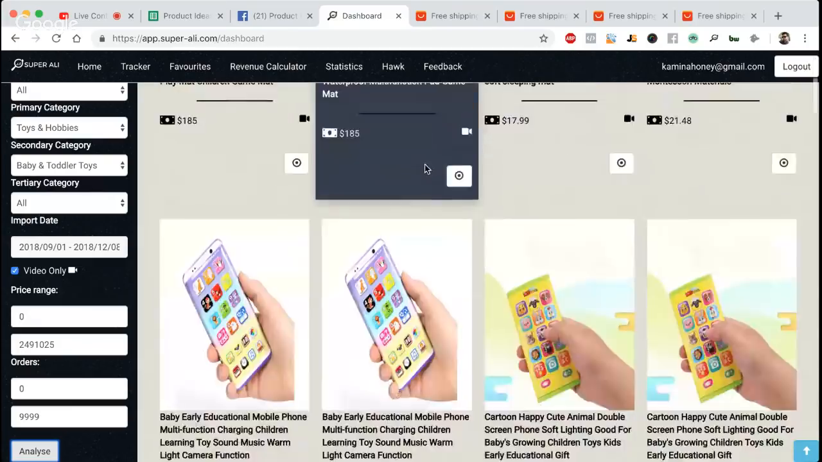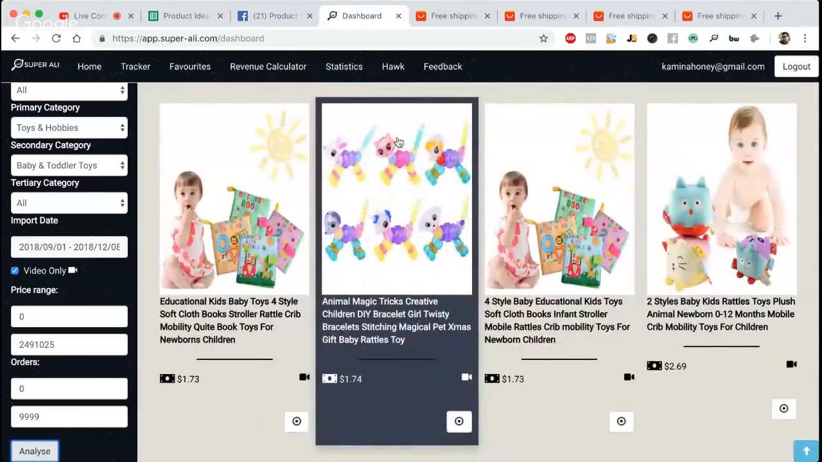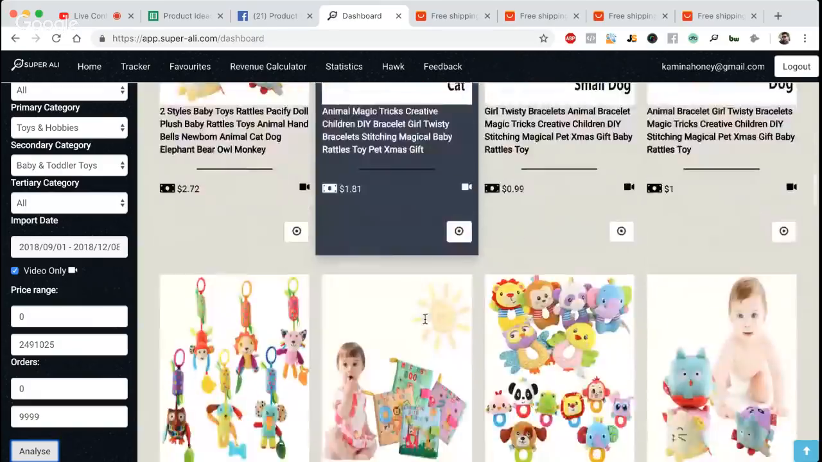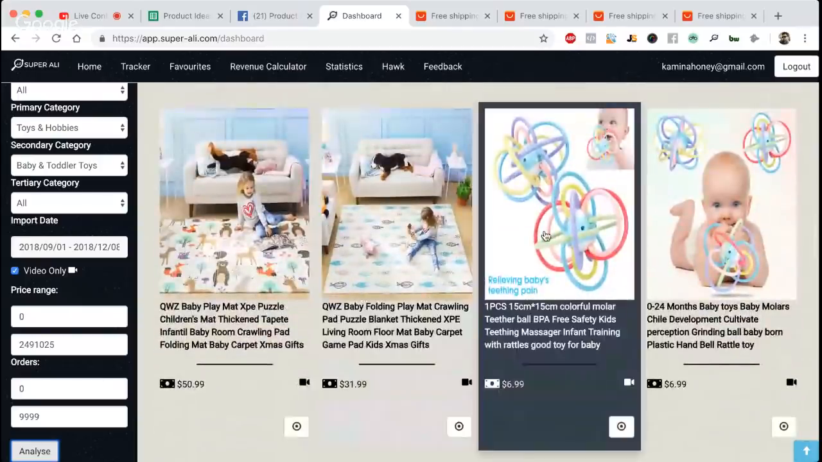Let's scroll down. I would say all of us would have seen this product, Twisty Pets. A great product with so many angles to play around with, but obviously this has been promoted by a lot of dropshippers, so we won't be touching this. Let's keep going. Okay, this is something interesting. Colorful molar teether ball. I'll open this one.